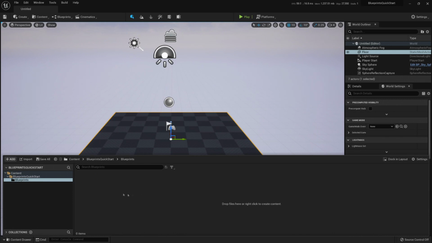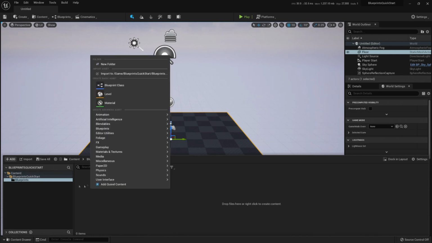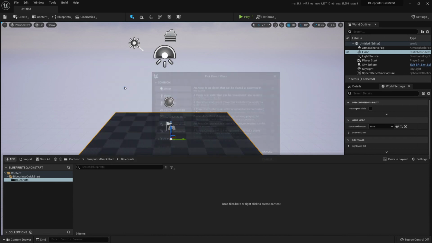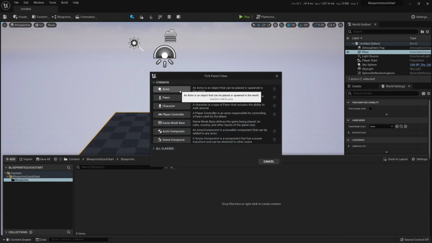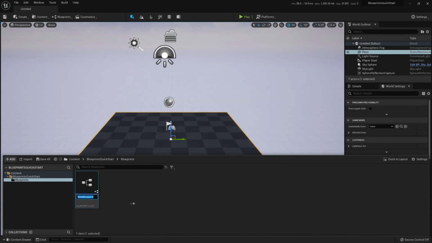Now, if I wanted to create a coin pickup, then let's do it. Right click, blueprint class, and here an actor. Like it says, an actor is an object that can be placed or spawned in the world. Our world is this, the level, and an actor can be anything that you can drag and drop on it. So let's select an actor. Let's call it BP for blueprints, and here coin pickup.